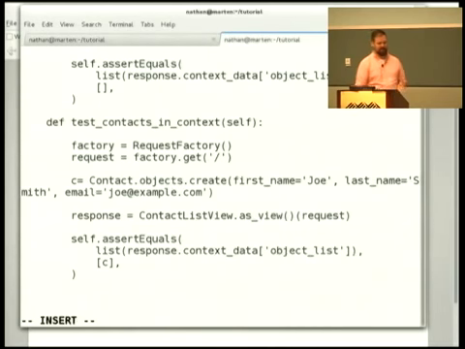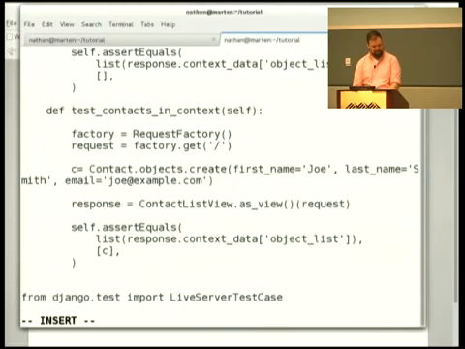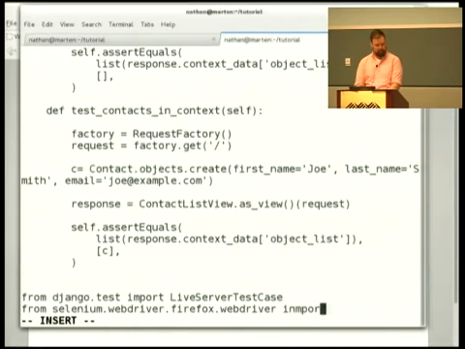So I've tested this with Firefox. I know it will work with Chrome, but it requires additional setup. So if you're using Chrome, I apologize, and I will help you afterwards if you would like to get this going. But I'm going to show you how to do it with Firefox, and your mileage may vary. So I'm going to import the live server test case. And from selenium.webdriver.firefox.webdriver, you can imagine what this import would look like if you were doing Chrome. Import WebDriver.